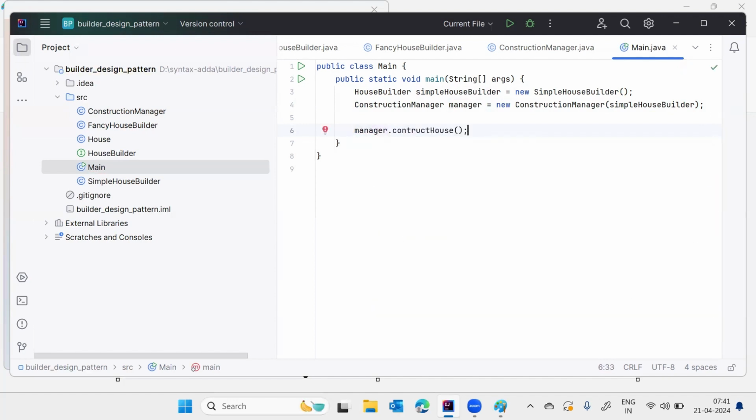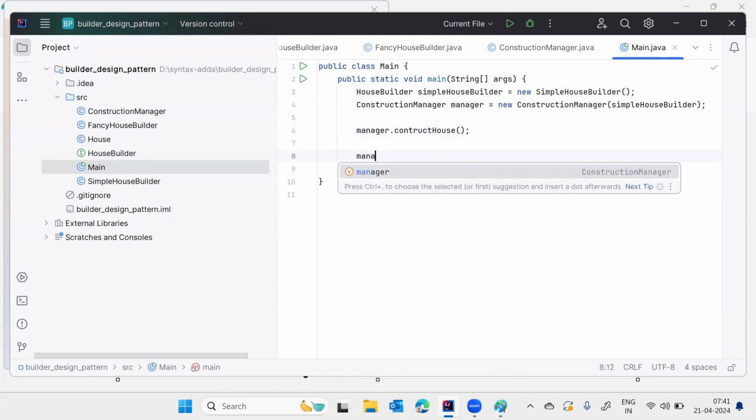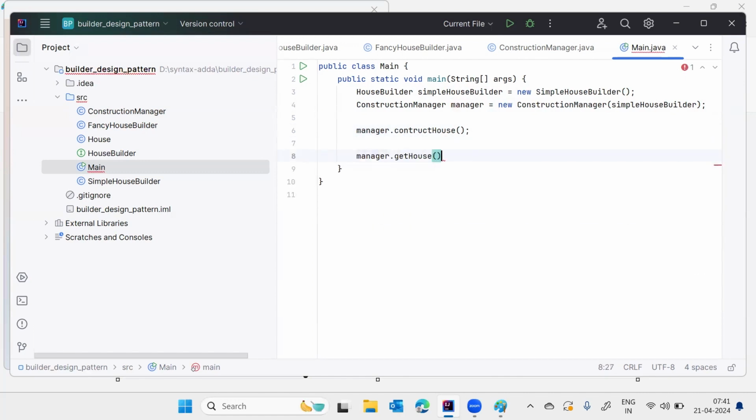Now manager will say, okay, manager dot construct house. So manager is asking, okay, construct this house, start constructing. And once this is done, then give me the house. So manager dot get house. So what is going to return? The object of house, right? Finally, it is going to return you object of simple house. Okay, so we will have this simple house, right? And now we can just print out the details.